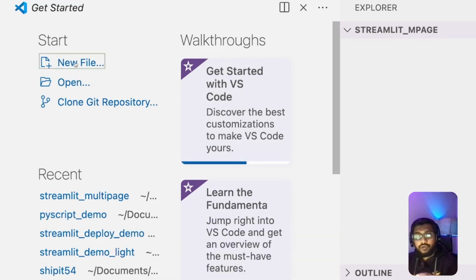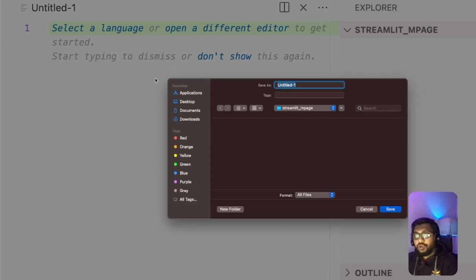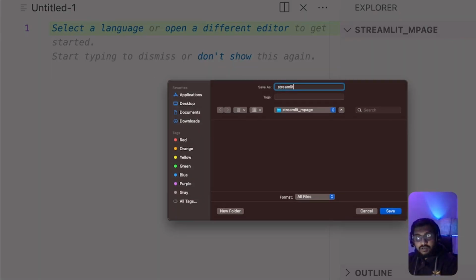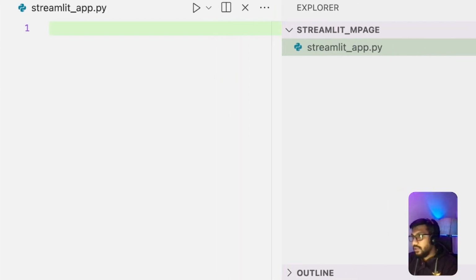So the first thing that I'm going to do is create a new text file because it's easy to create a text file. First, I'm going to call it streamlit_app.py and save it. At this point, I've got the main file. Next I'm going to add a new folder. Can you see it? Okay.